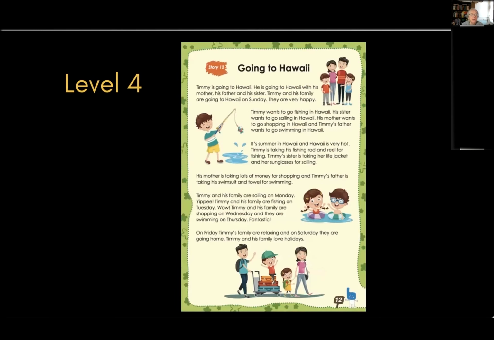Book 4. Timmy wants to go fishing in Hawaii. His sister wants to go sailing in Hawaii. His mother wants to go shopping in Hawaii. And Timmy's father wants to go swimming in Hawaii. So in this case, they're doing the pattern of wants to do something, which is one of the patterns from book 4. So the children are able to read and write these kinds of patterns at this stage. So these readers are really great, especially because there's so much substance in them. There's so much for children to do, which I find really great.